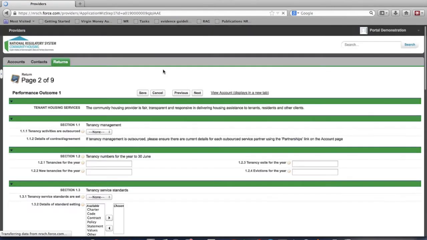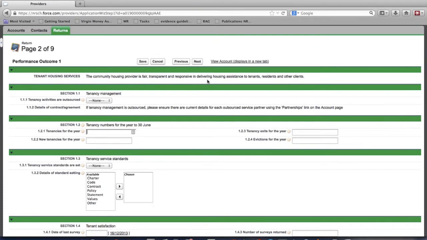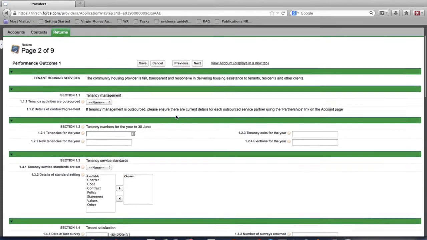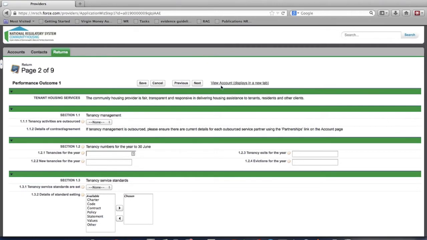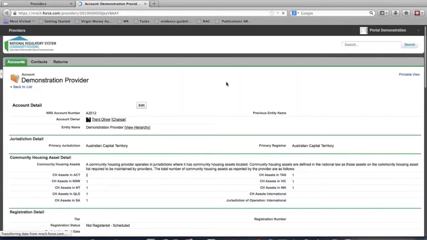There are several fields that require additional information. For example, tenancy management if outsourced. As you can see, the instruction says, if tenancy management is outsourced, please ensure there are current details for each outsourced service partner using the partnerships link on the account page. As you can see here, there is a button that will take you to the account page and allow you to update various details on the account page.